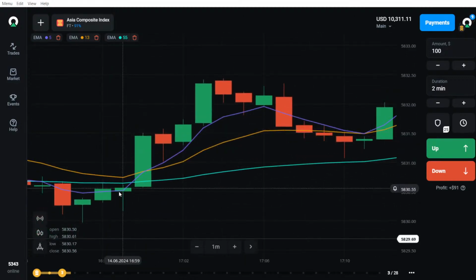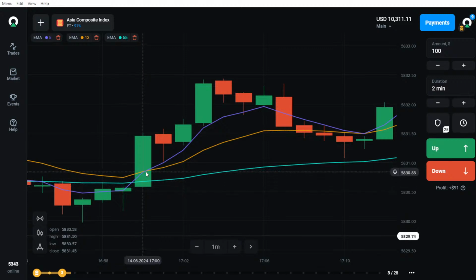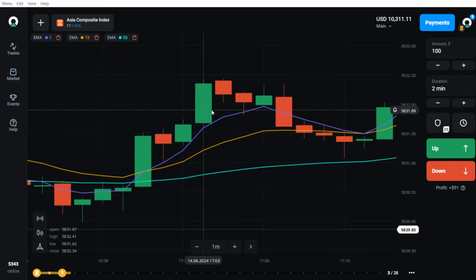So let's see. Yeah, so here we can see that at this level EMA 5 intersects 55, and during the same candle EMA 5 intersects the 13 also, and we can see that there was a strong trend.